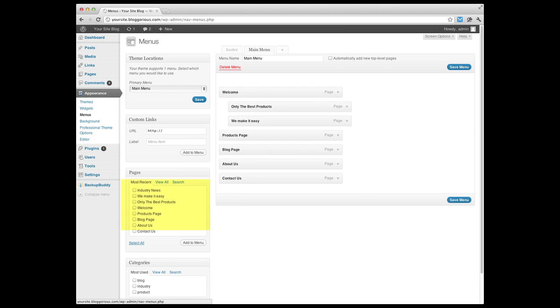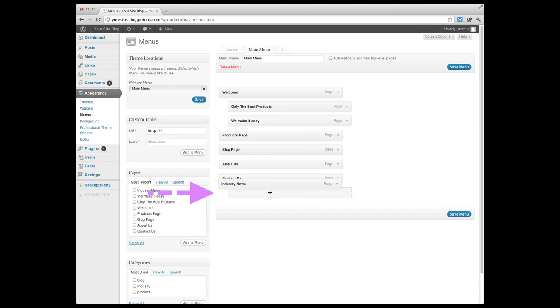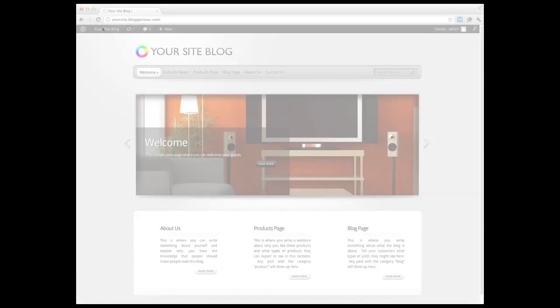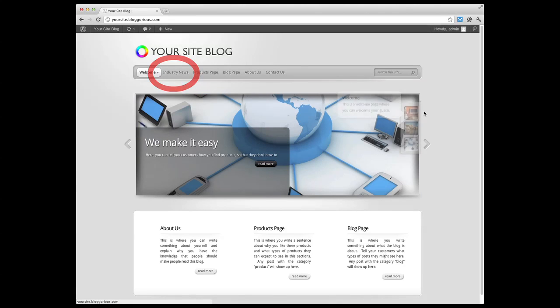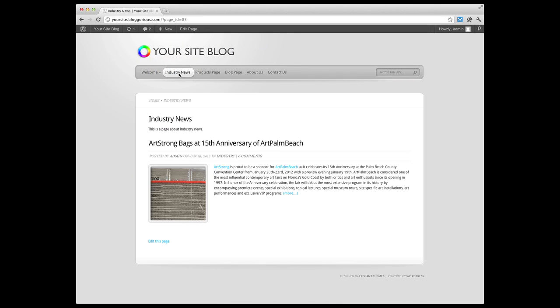In this section where it says Most Recent, and we made a page called Industry News, so we click the checkbox, hit Add to Menu, and it will show up on the bottom of the menu. If you want to rearrange, you just have to move it around. And then we just hit Save Menu, and as you can see, Industry News is now there. If we click on it, what you're going to see is a new Industry News blog page. This is a blog page because we gave it the blog style.